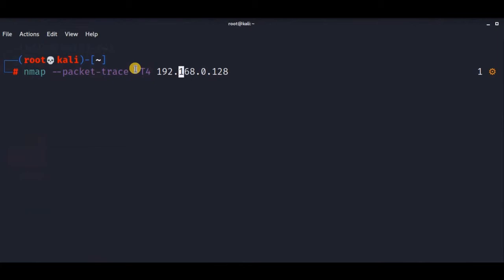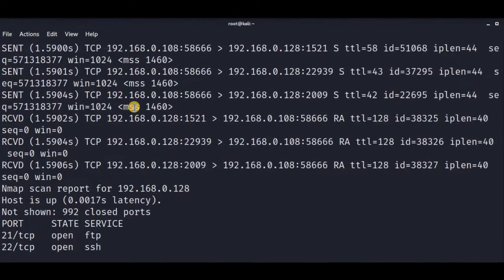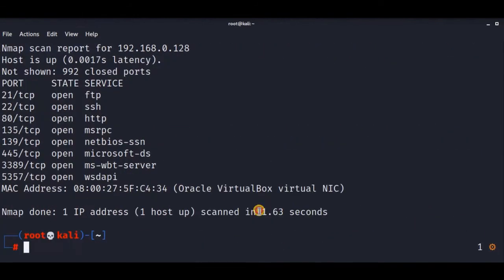So the --packet-trace command helps to trace all the traffic between source and destination. We can also use -T4 along with this. So you can see here the source and destination and the protocol, and how fast the scan is completed.